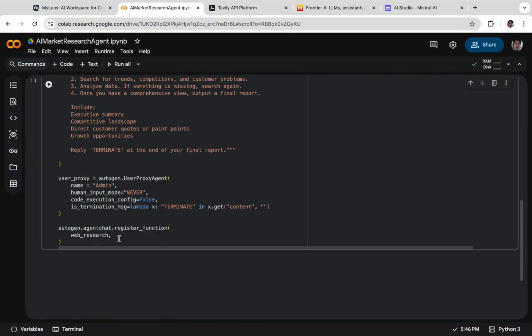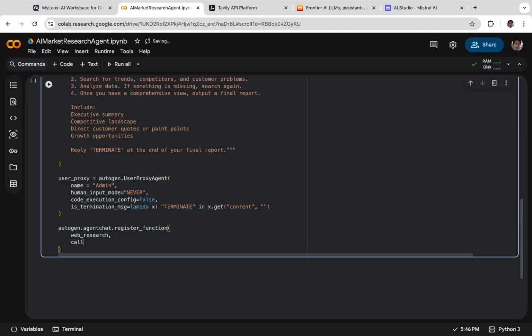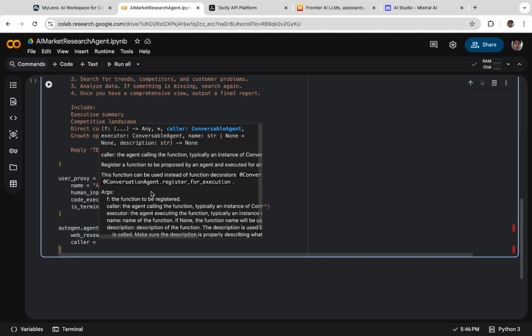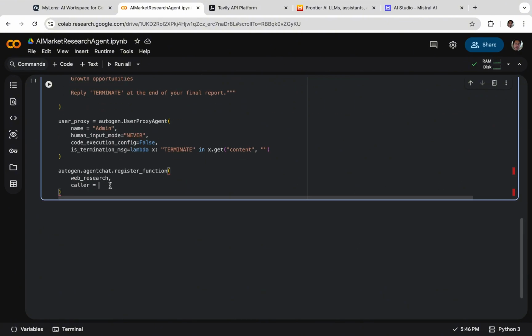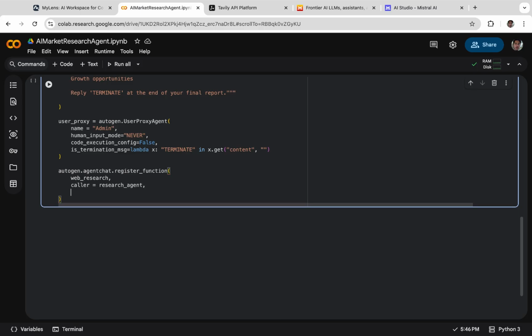Next, we are going to indicate that the research agent is allowed to call these functions. So we're going to set the caller to research agent. Let's scroll up and let's copy and paste this, and let's put it here. Okay, next we are going to specify that the user proxy executes the function call. We're going to set the executor to user proxy. Let's copy and paste this and put it here.